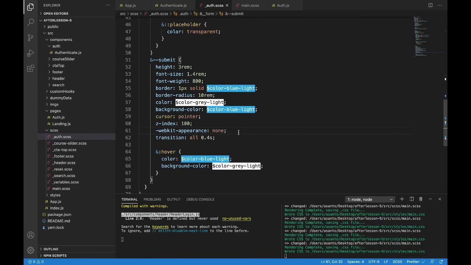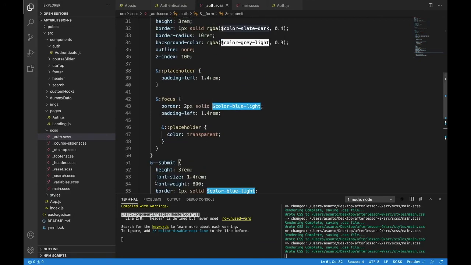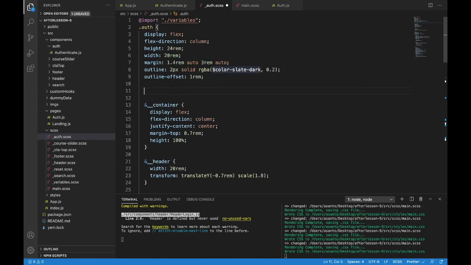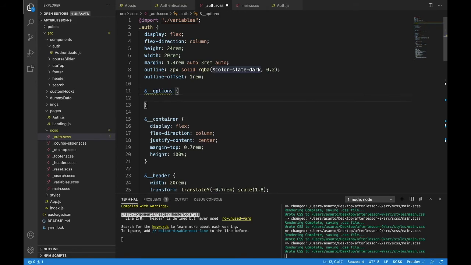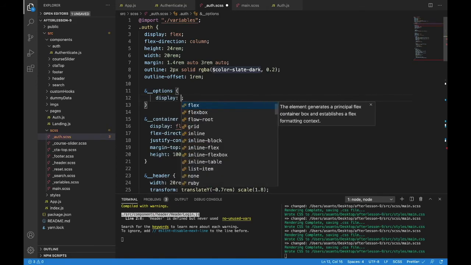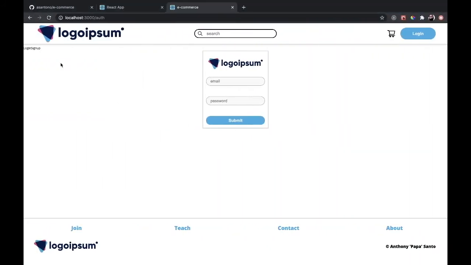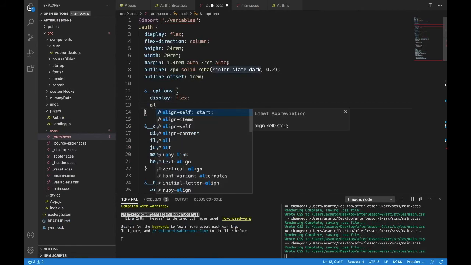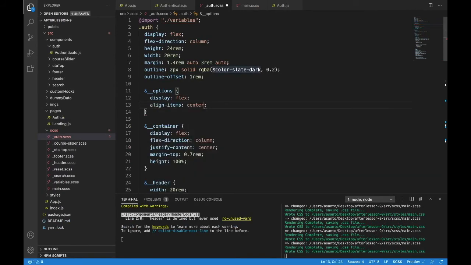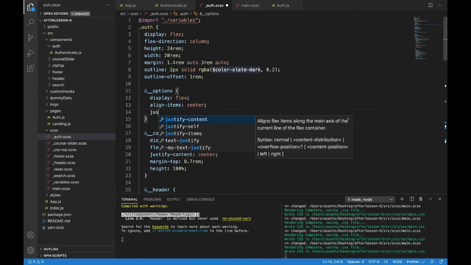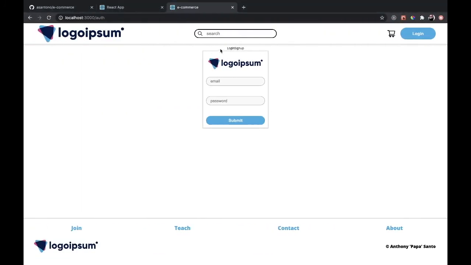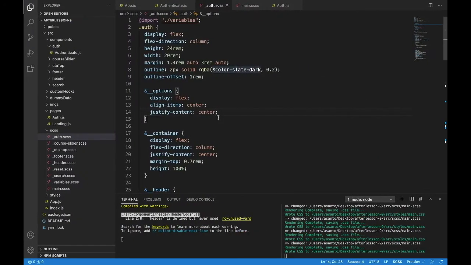Now, we do have those options still to do. That's outside of everything. It's really just in the auth component, so I'll just put it right here. How about end underscore underscore options? And here's where we'll do that work. We'll do a display of flex. And that should now move them next to each other. Perfect. That's what we're looking for. Let's align items to the center, and let's justify the content to the center. So we know it's absolutely centered up and down and left and right. We could be comfortable with that.